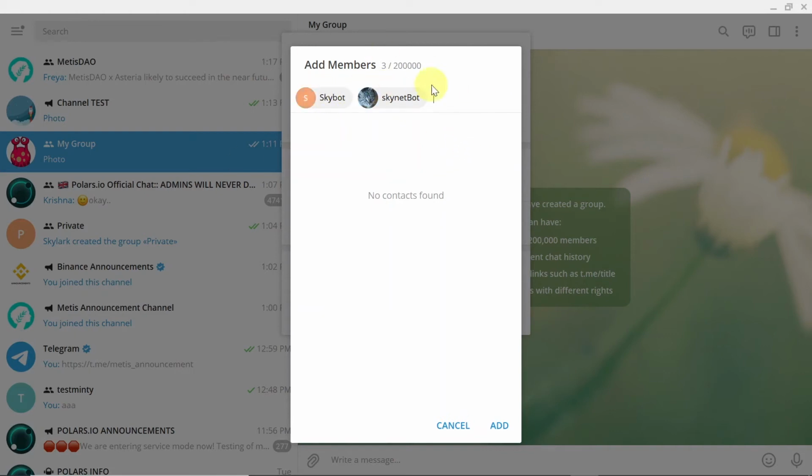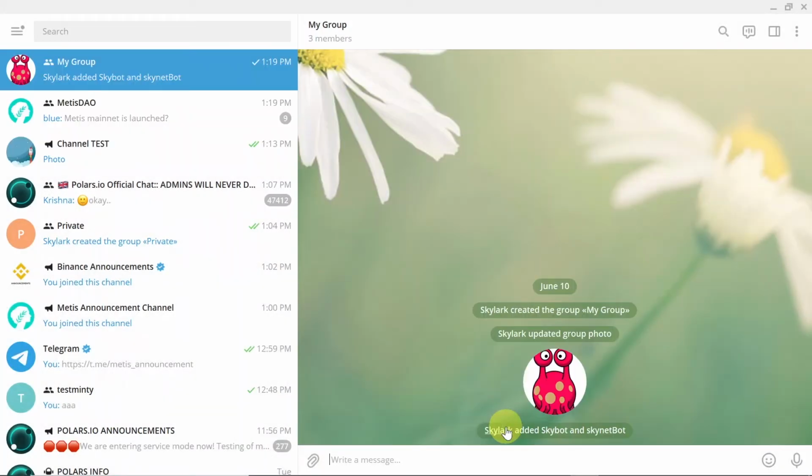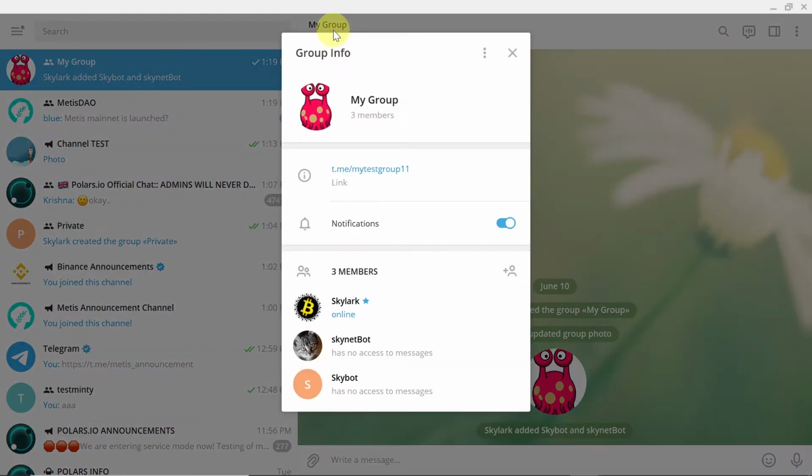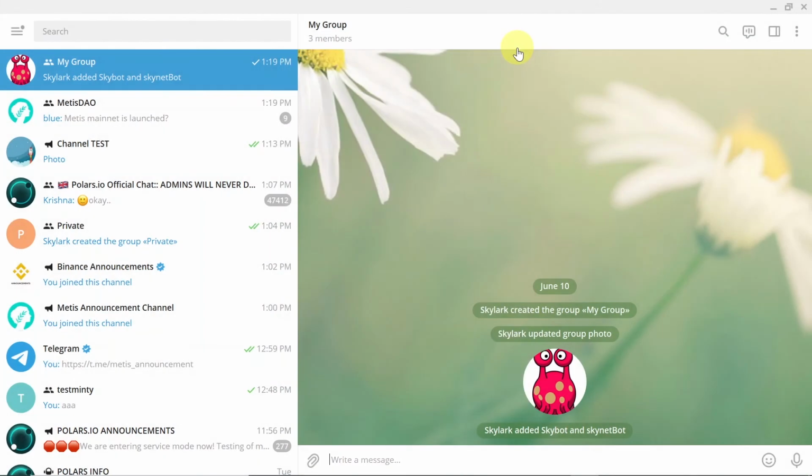And as soon as you type in all the names, all the members you would like to add, just hit add. And as soon as we did it, our group is already 3 members. And as you can see, the new people were simply added to our group.